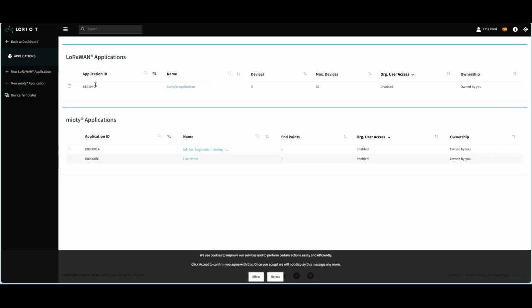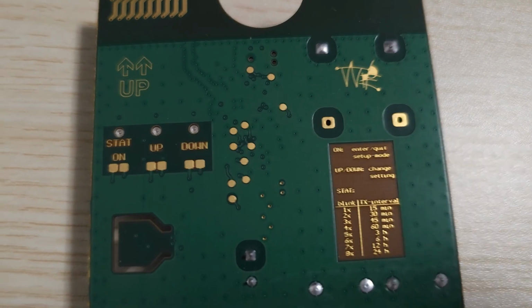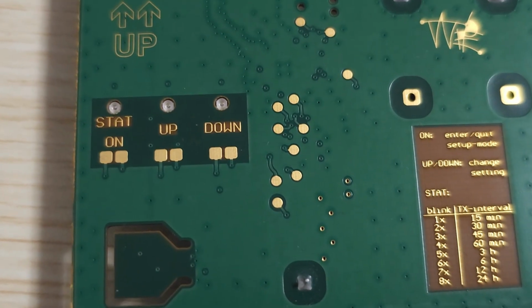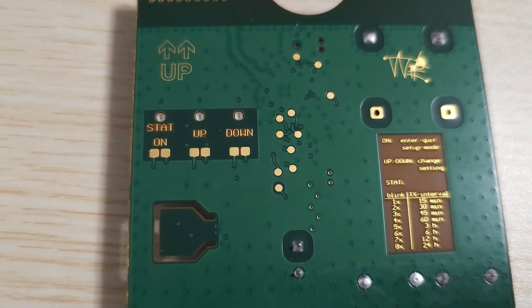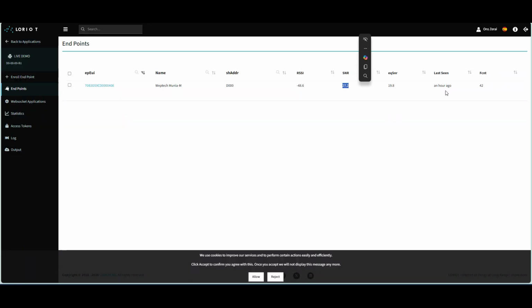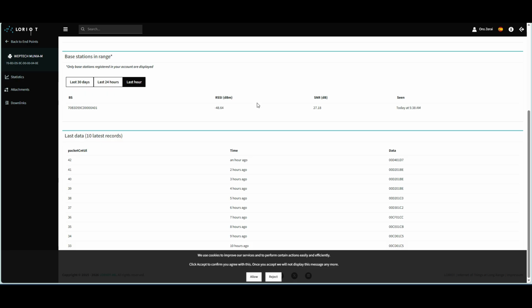In order to receive data from our sensor or MIOTY endpoint, we need to register our MIOTY endpoint in the application part and attach it to the base station. And here I have my temperature and humidity sensor. This is the RSSI and SNR data I talked about. This is the frame counter, and here I have my data. Actually, this data is in hexadecimal, but it's already decrypted.